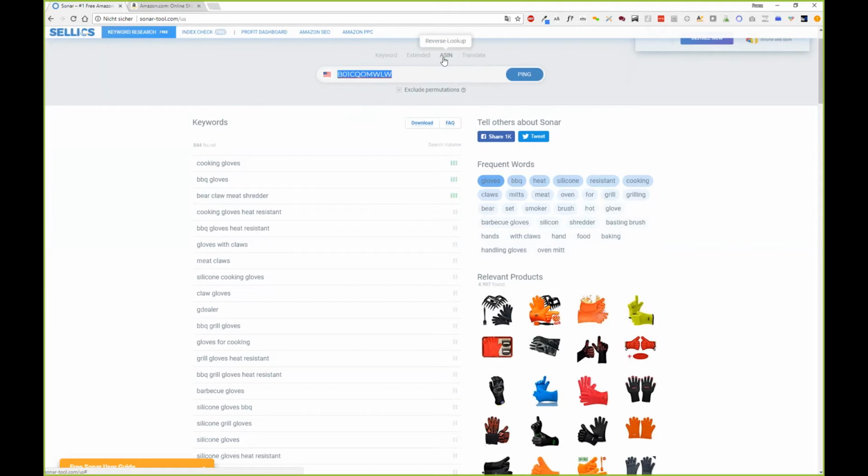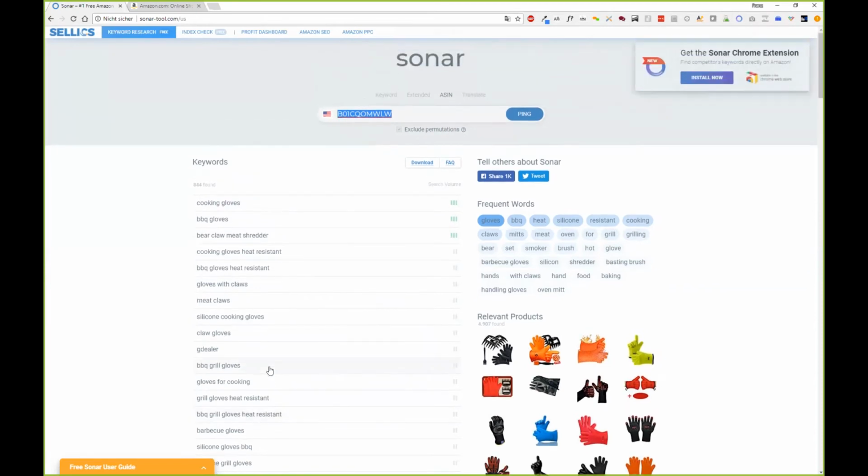Here is the so-called ASIN reverse lookup, where you can just enter any ASIN. You could also just go onto Amazon and copy an ASIN, and it will show you exactly which keywords this ASIN is ranking for. So this is a really cool feature. People love it because it's so easy. You just enter an ASIN, and look at those keywords, right? They're all very, very relevant for this product, and it's super easy to find them, right?